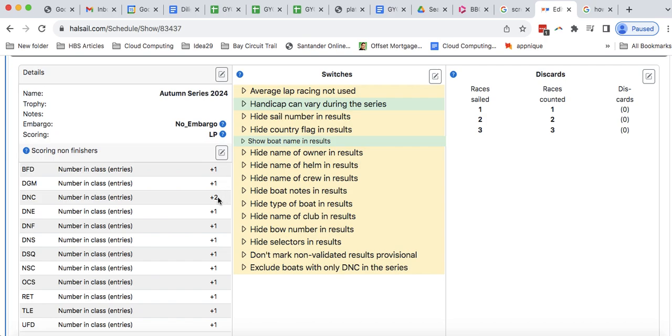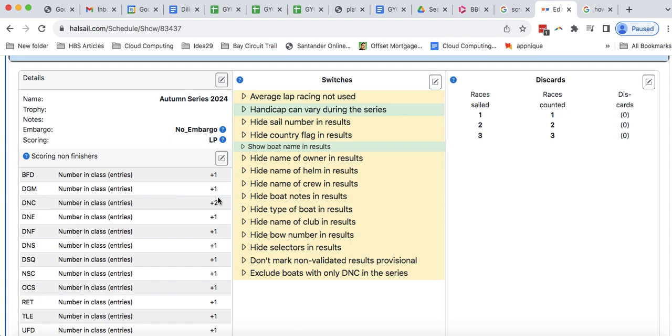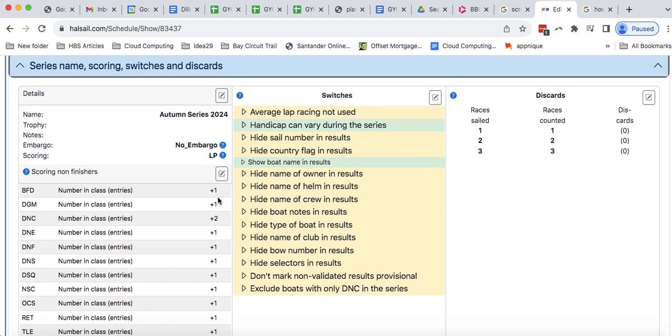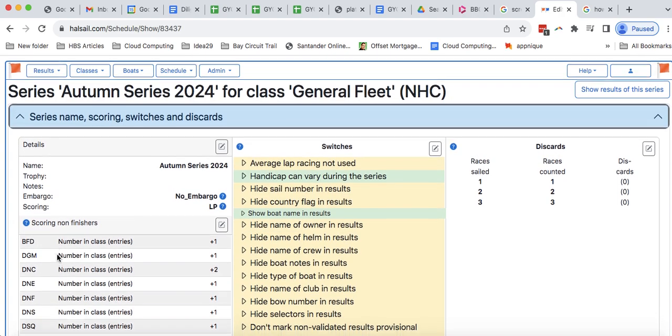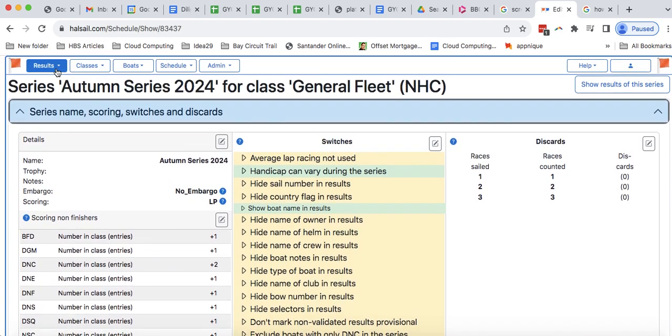And this very small adjustment has been made to try to encourage boats to at least come and try to participate in order to pick up a little bit of a better score. So that's the only distinction that really matters here in these codes, DNC versus everything else. Okay, that was a digression.